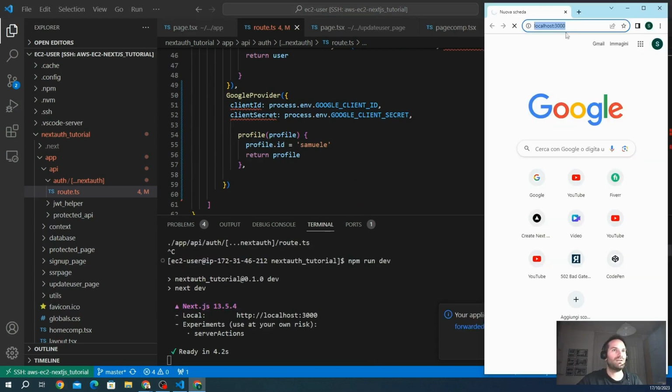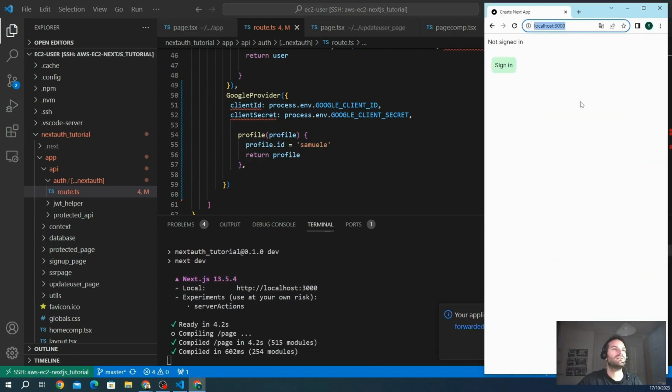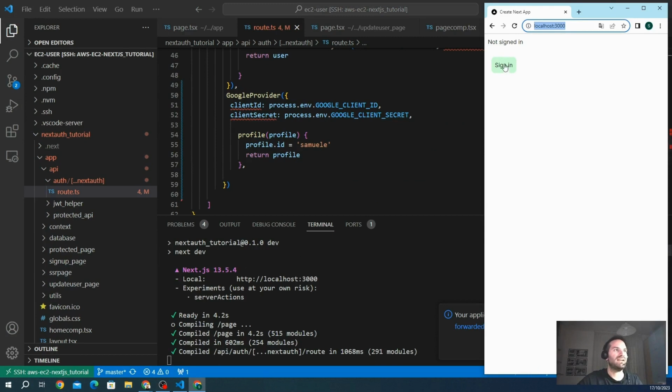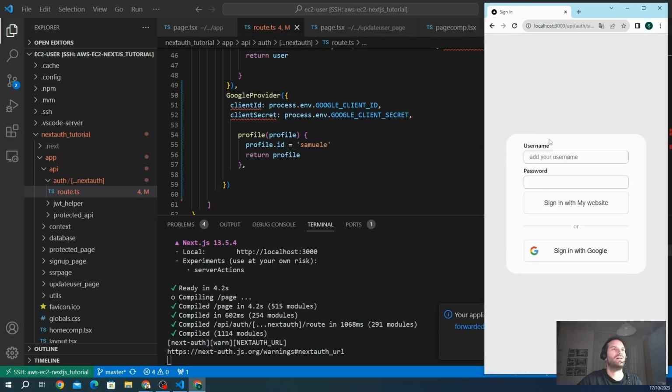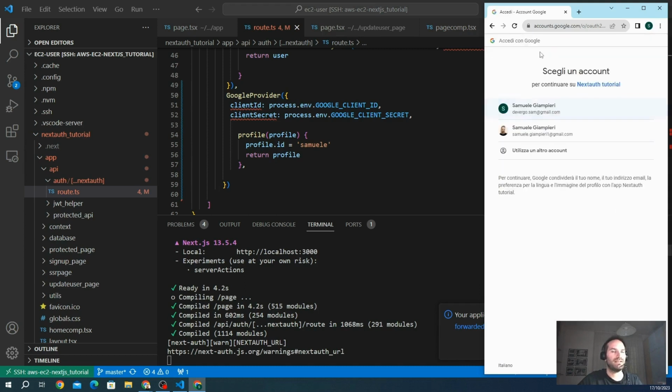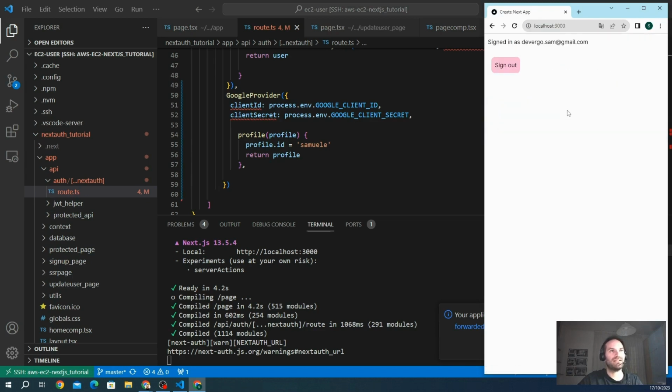We have our localhost here. Okay, I sign in. It takes a little time. Okay, so I see that page with all the options. We have our old credential provider and the new one with Google. We sign in and automatically the application redirects to the Google page. We choose my account, that is the test user that I activated, and here we go.